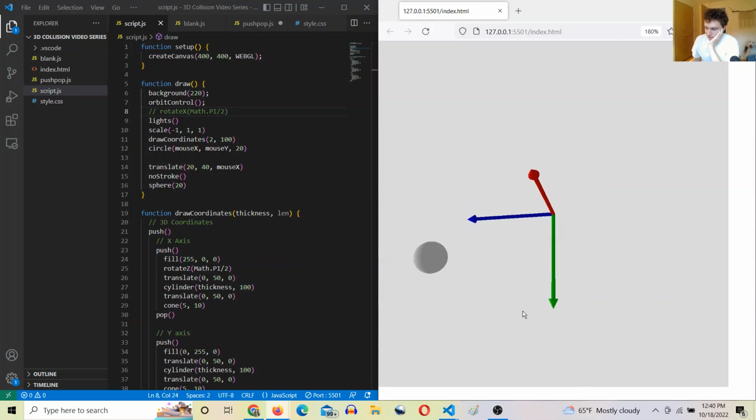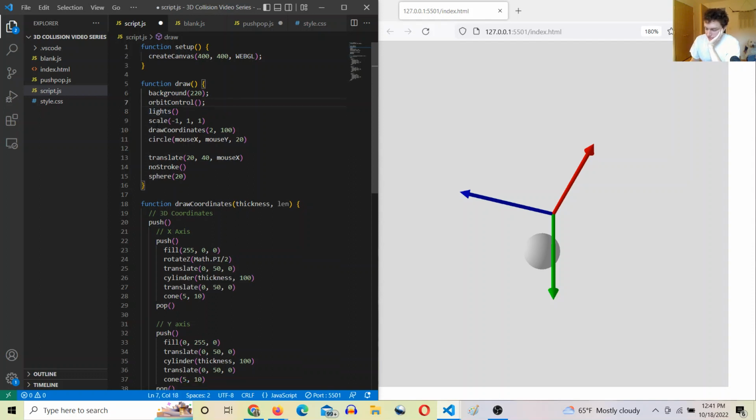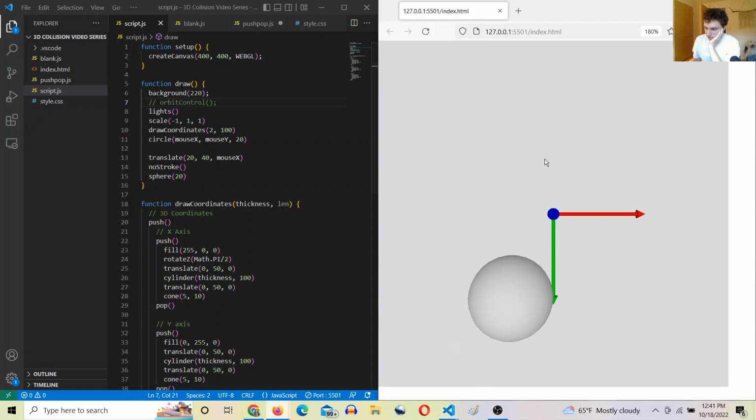So to make it easier on ourselves, see, now this is looking good. Without this rotation in here, our light is coming from positive Z. So let's avoid this rotation. And we're also going to take off orbitControl, and we're going to try to sort of roll our own.